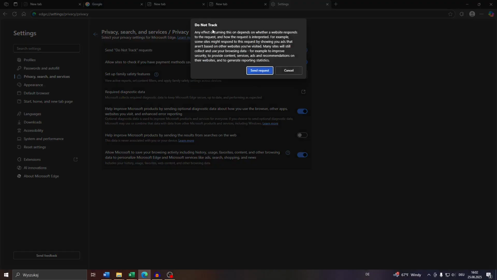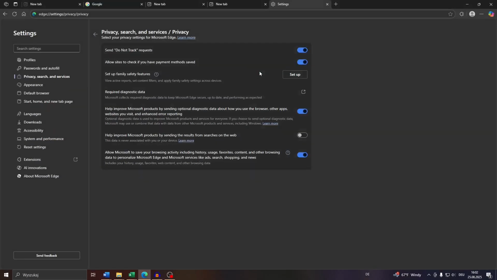After that, you will get asked by Edge to confirm your decision. So if you'd like to do it, guys, and enable the Do Not Track feature, make sure that you click into Send Request here, and that should do it. That's how you enable the Do Not Track feature on Microsoft Edge.